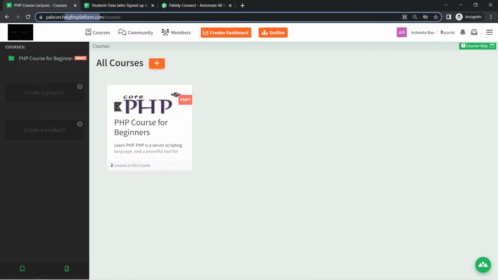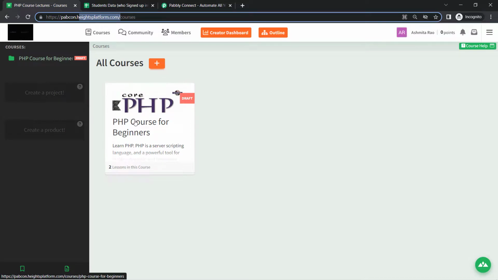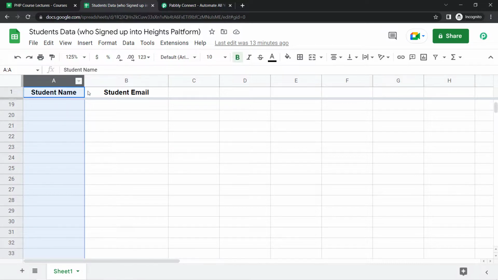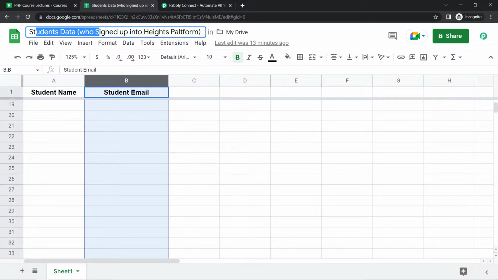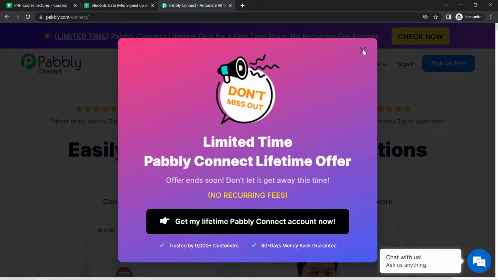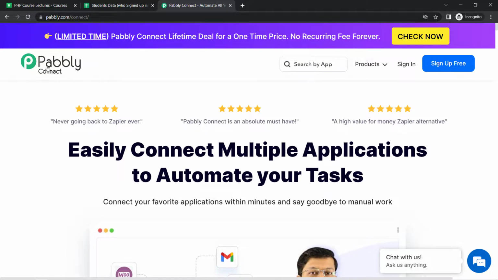So this is my Heights platform where I'm selling this PHP course, and whoever signs up for this particular course, I want to collect the details of the student, basically the name and email address, in this particular spreadsheet. For that, I'll have to connect my spreadsheet with Heights platform, and I'm going to do that with the help of Pabbly Connect. It is an integration and automation software.